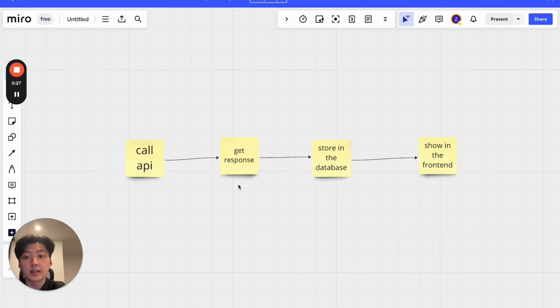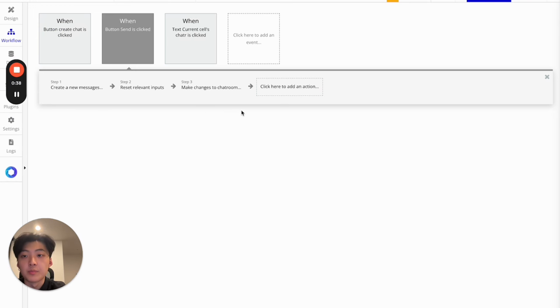I'll be setting this up in Bubble, just to show you how everything works. So basically this is the whole idea: we get a response, store the response, and show the response. So let me show you in Bubble. In Bubble, we're still going to use the same action: send, when the user sends a message.